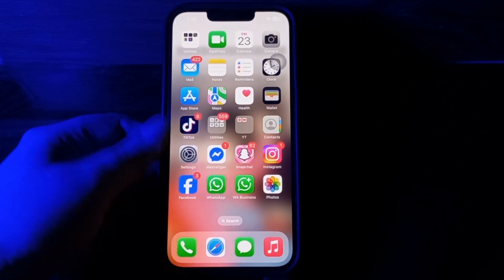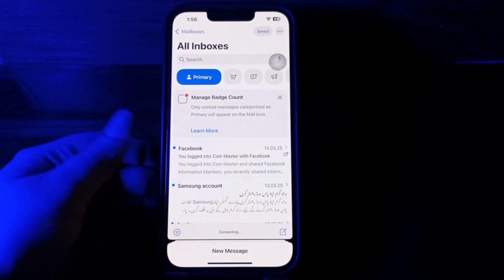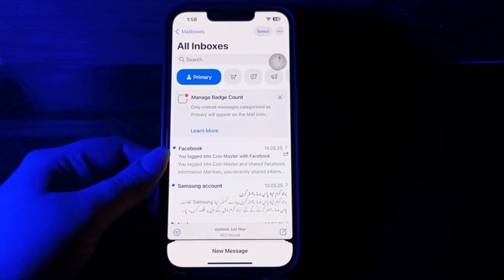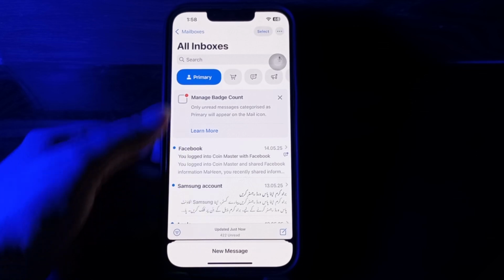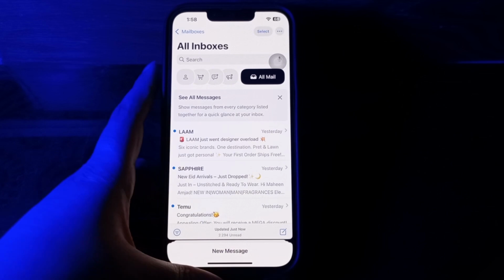With iOS 18.5, the icon is larger and easy to access. Simply swipe left on the category row and you're quickly taken to the All Mail section where you can review all the messages in your inbox and you are done.